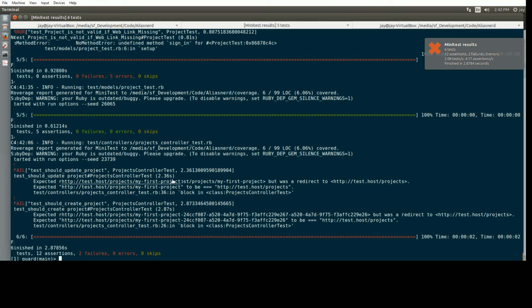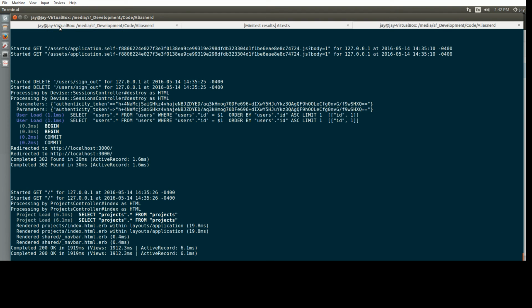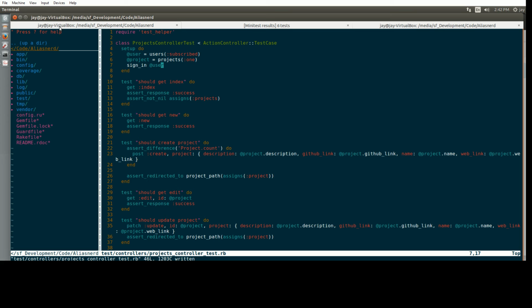Test should update project. So it expected it to be going to the show page, but we don't have a show page anymore. So easy fix. So in the test, we have the index, we have the create. It expected to go to the project path. So instead, we're going to the projects path, the index now. Get rid of all of that.